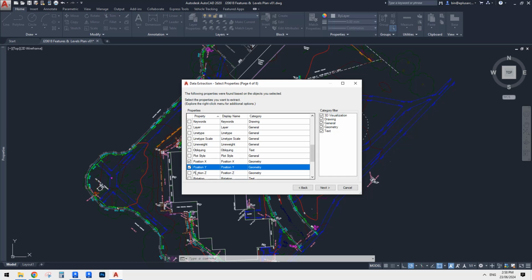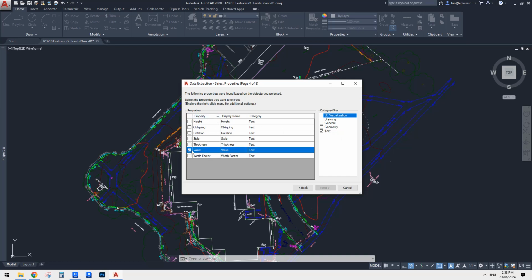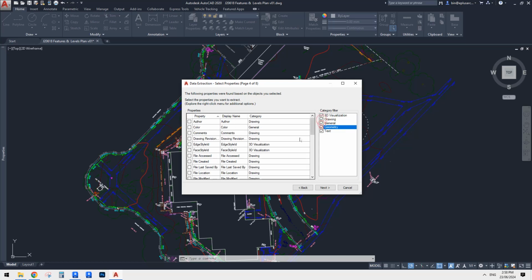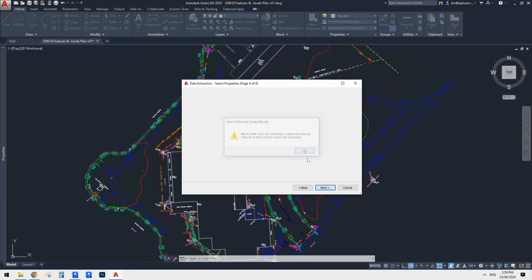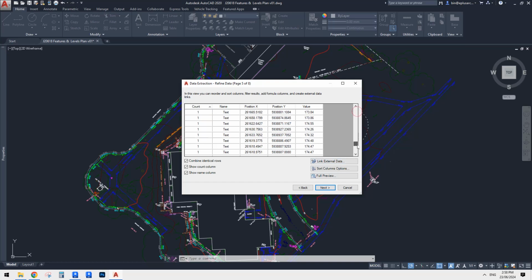The X, Y is the position of those texts. We don't need position Z because they are all 0, right? We need the value of the text, so it's under text. If I uncheck all these, these are the parameters, the properties of the text, which is value. Okay, so now let's check this back. Just make sure we also have position X, position Y checked, and value. Now next. That should be fine. Click OK.